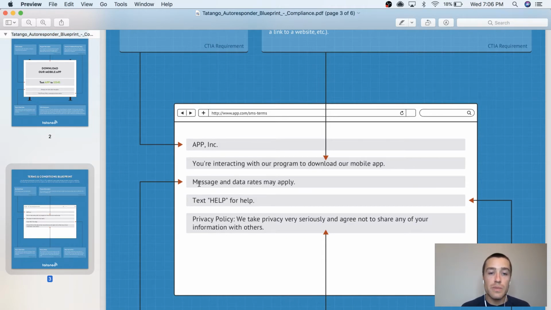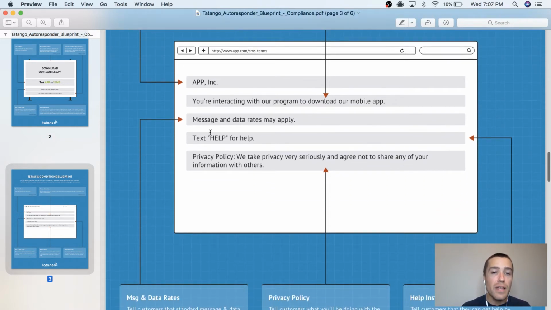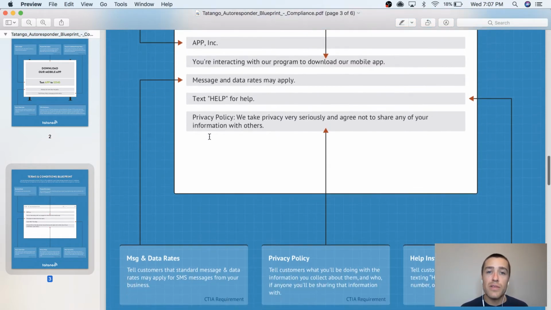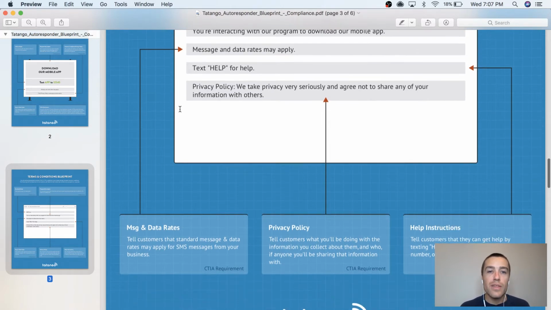Then the third component here is "message and data rates may apply," similar to the advertisement. One thing that is not required in the advertisement, but is required in the terms and conditions / privacy policy, is you have to put "text help for help." Essentially that is a CTIA requirement so that a consumer can text help for help on the short code. So they text help to 12345 and that will send them back information. We'll go through what happens when someone texts help to a short code for a single message program later on here. The last portion is the privacy policy portion.